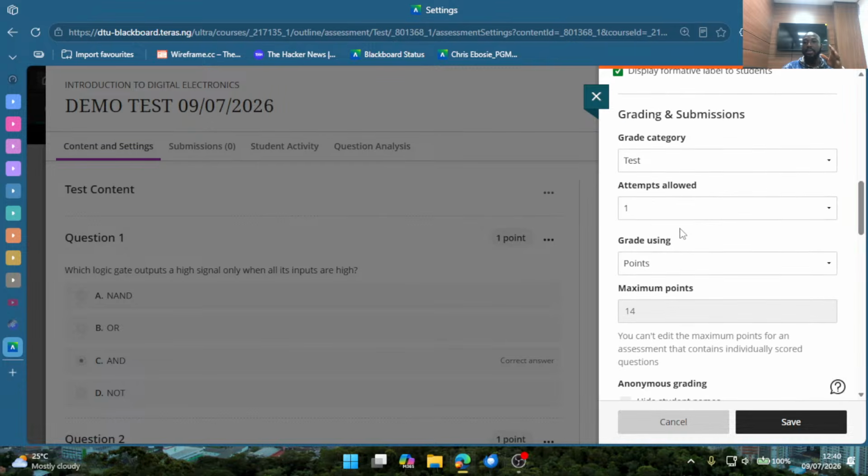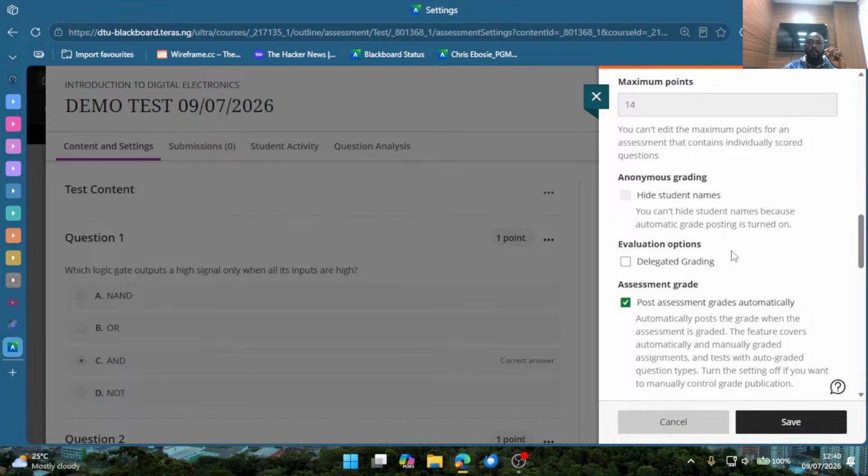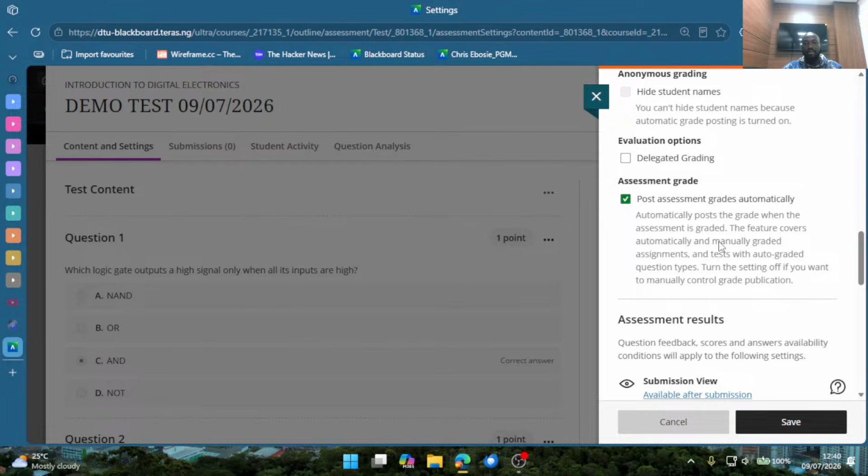Okay, then you have the grading and submission. Now this is the very important part of it. All right, this is a very, very important part of it. Now, this allows you to control the grading that would be done, right? So before I even start the grading and submissions, I want us to look at this part here.